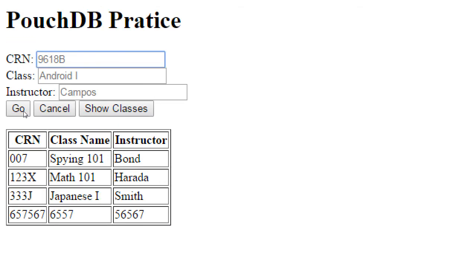If I add another class, class 6722B, and this is Japanese 2 with instructor Kanawa, go. I have to click go, and I have to click show. It would be nice if the table automatically updates. We can do that. We will do that. But for the moment, I have to show the table after I go. And I've got the next number right there.